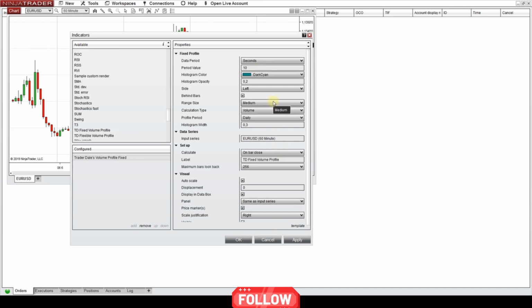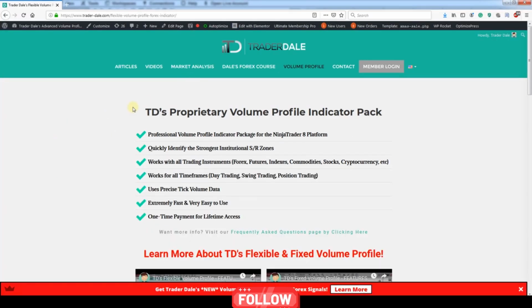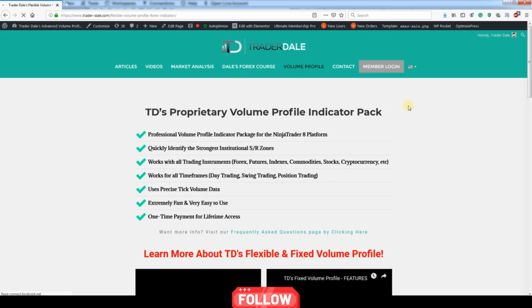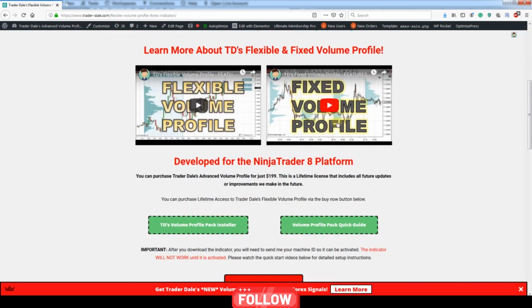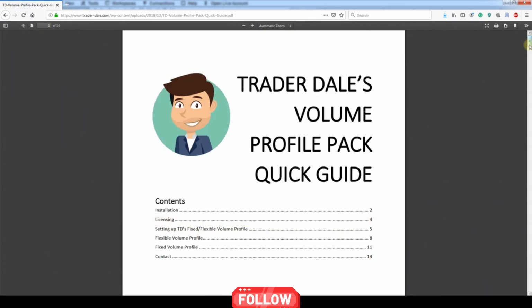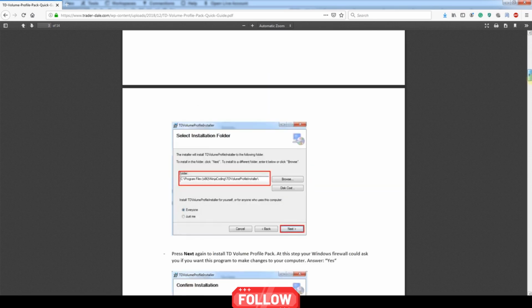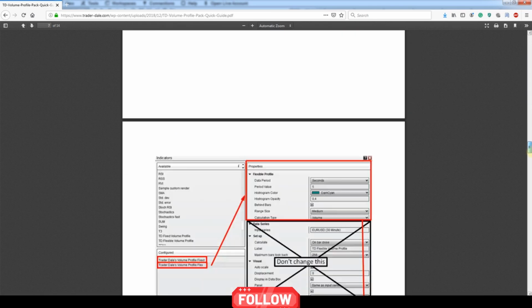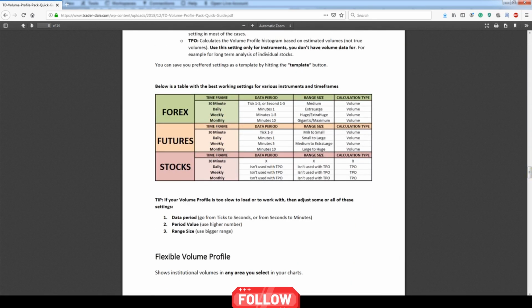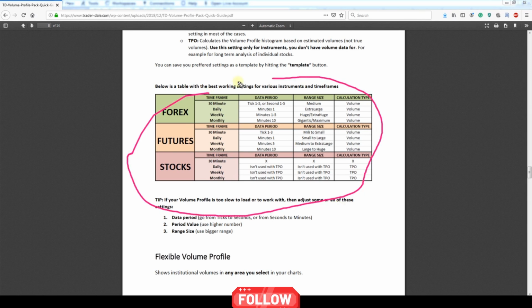You need to configure the profiles according to the table which I have on my website. So this is my website, and you go to the volume profile section, and then you go to volume profile pack quick guide. In here, there is this table, and you set the profile accordingly to this table.